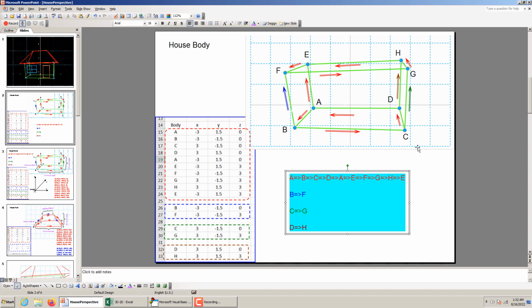Maybe there's an error here, an omission. So A, B, C, D, then go back to A, then go up to E, F, G, H, and then go back to E. So you can see it here. Then I had to connect three more pairs of points, BF, CG, and DH, and that creates the body of the house.